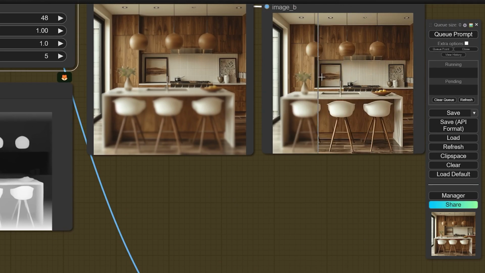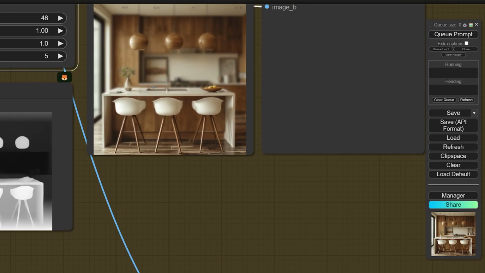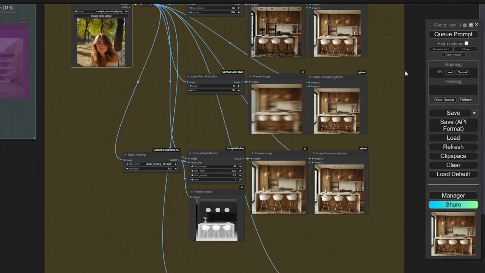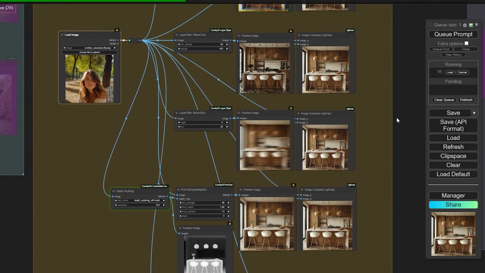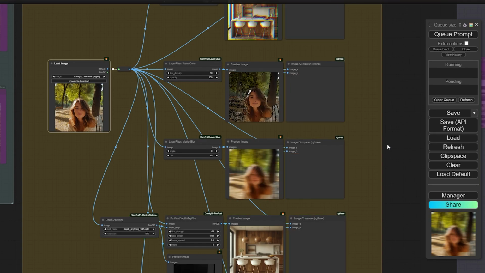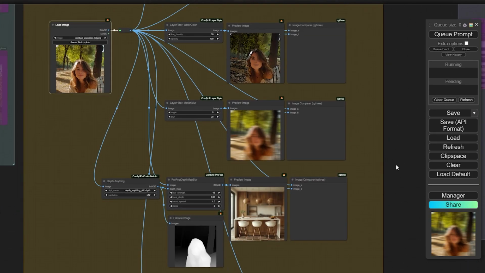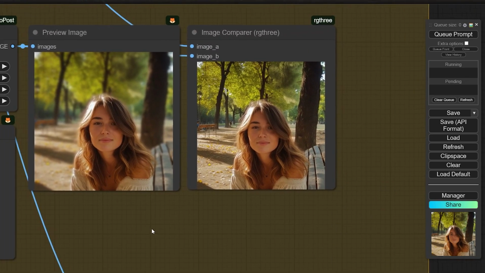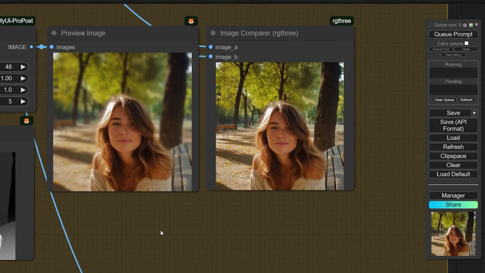So the farthest part will become blurry and we focus on this part. I think this is also a good filter to use, especially for portrait images. So maybe let's say we have something like this image and we want to blur the background. So we can totally do it like this.